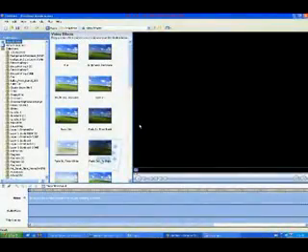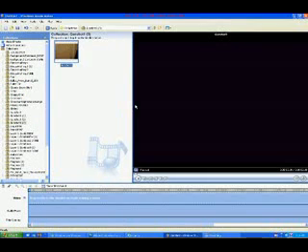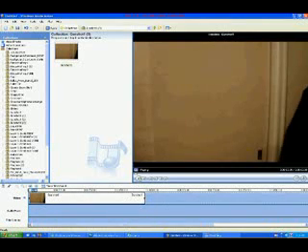In this tutorial, I'm going to be showing you how to make a very simple muzzle flash using Windows Movie Maker. First, import the clip that you're going to be editing. Once you've imported the clip, drag it down into the timeline and expand it. This is the clip that we're going to be using.